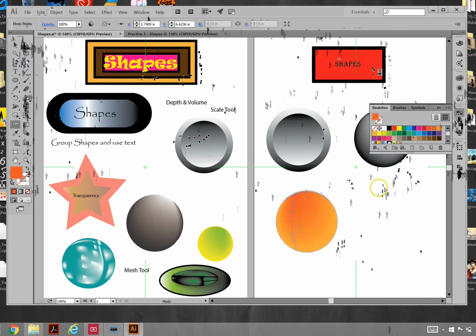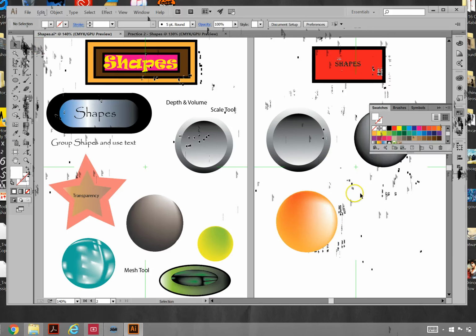And then what happens if I get my black selection tool, click out, and what if I want to put a little white highlight on that? So now I'm going to get my mesh tool again. And maybe I want my little white highlight to be over here. Oh, that looks pretty cool. And so now I'm really getting some nice realistic looking shapes.